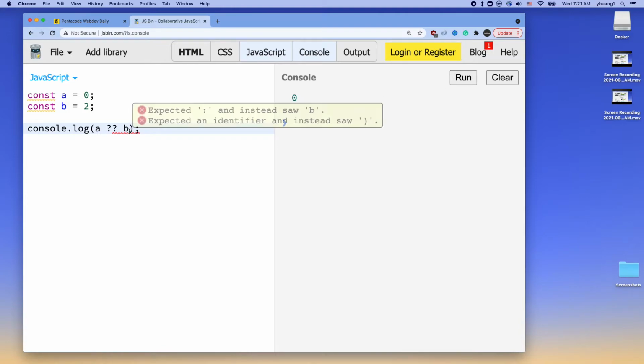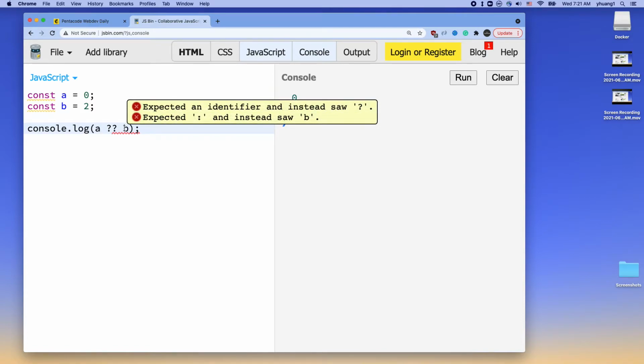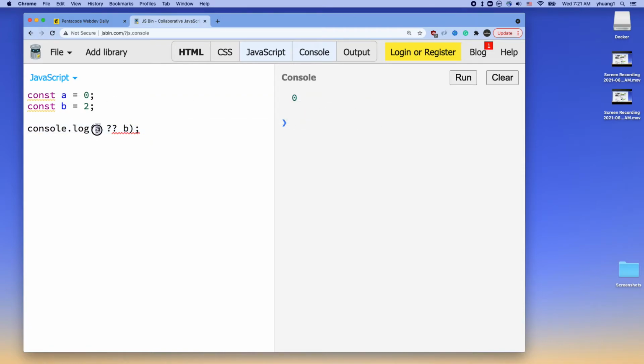So why is it doing that? Well, the difference between Nullish Coalescing and the OR symbol is that Nullish Coalescing will only coalesce to the B value when A is undefined. However, A is defined here. It's equal to the value 0. Even though 0 is a falsy value, it is still defined, so the value of this is actually A.